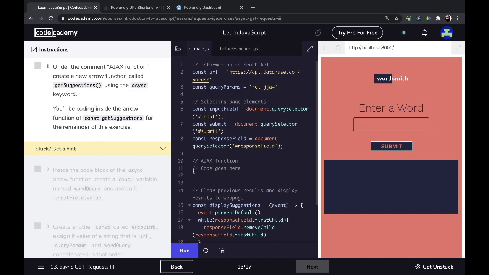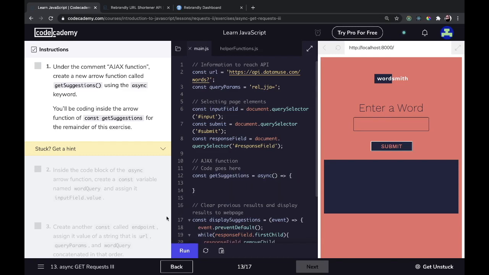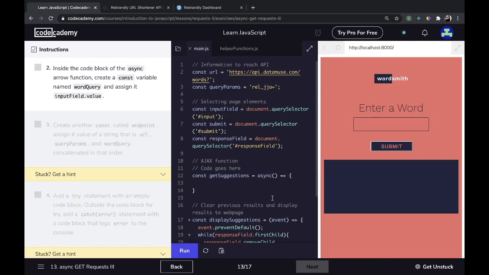AJAX function code goes here. Now that's a const called getSuggestions, and that's an async arrow function. Let's run that. Cool. Number 2. Inside the code block of the async arrow function, create a const variable named wordQuery and assign it inputField.value. Okay, so inside of here, we're going to make a const called wordQuery equal to inputField.value.